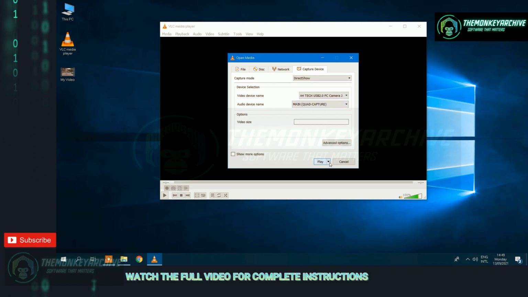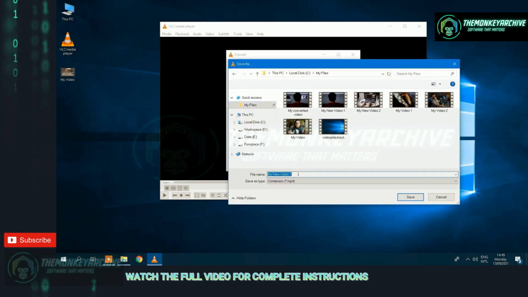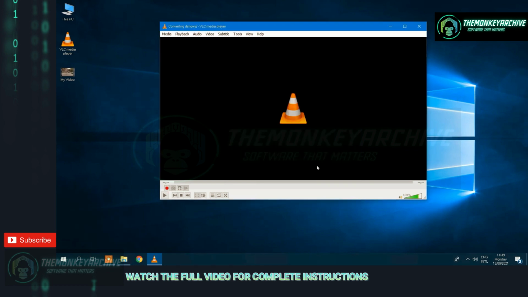Click the drop-down arrow, currently shown as Play, and choose the Convert option. Next, select your video profile. That's the Format option. The Browse button is for choosing your file location. Finally, click Start to start the recording, and just like before, click the Stop button to stop it.